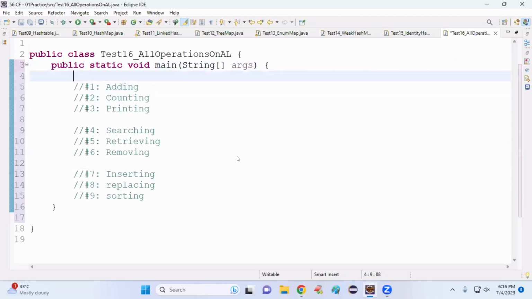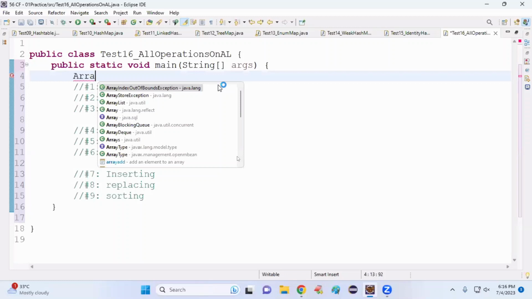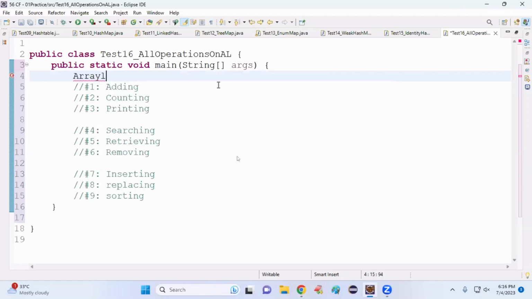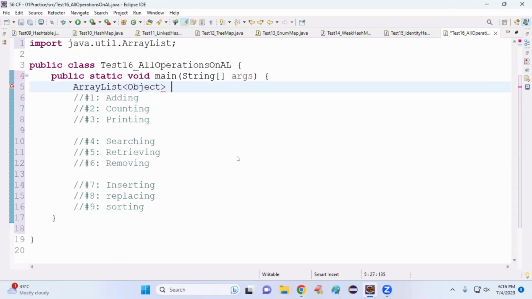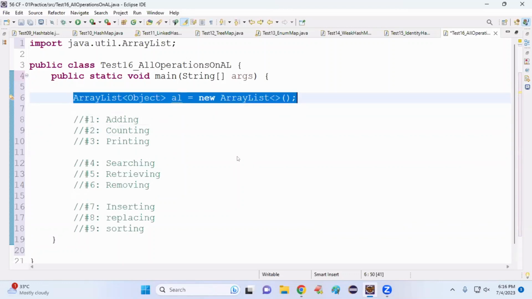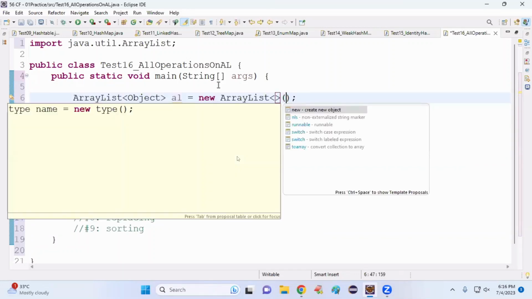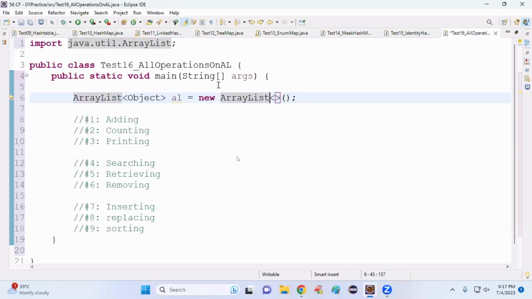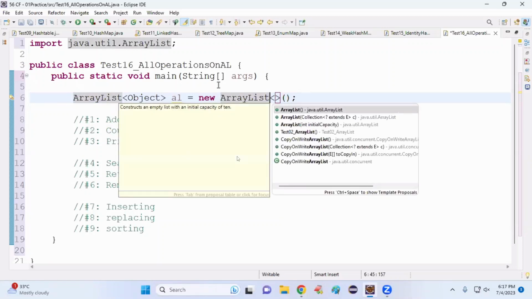To perform these 9 operations, first of all, we need an ArrayList object. So now we are creating an ArrayList of Object, as I want to store all types of objects: al equal to new ArrayList. So if you understand today's class, tomorrow's class is easier. How many constructors are there in the ArrayList class? There are 3 constructors. You can create an object by using the no-param constructor, the int capacity constructor, or the collection parameter constructor.